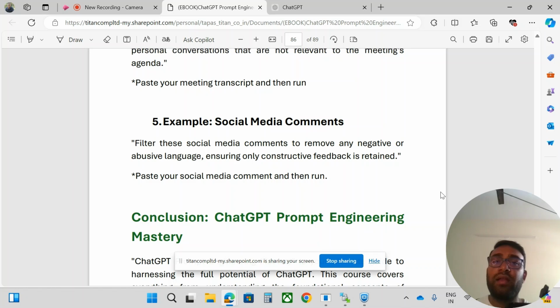And then example number 5, social media comments. Filter the social media comments to remove any negative or abusive language, ensuring only constructive feedback is retained. So you want to remove the negative feedback from those comments.